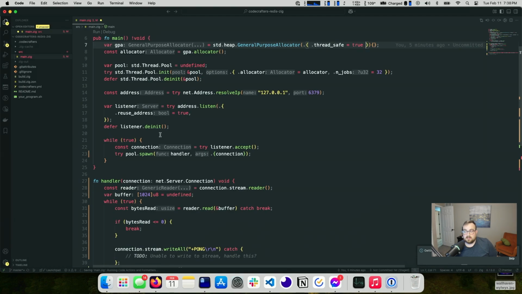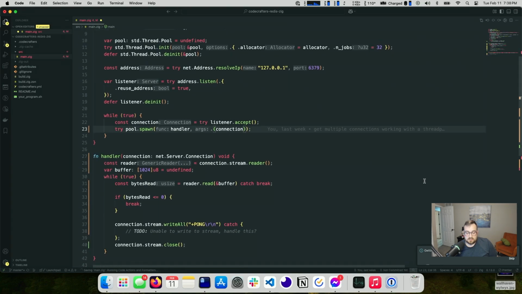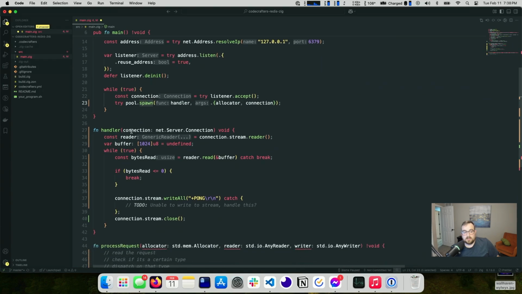And then once we've done that, we have a couple different things we can do. In the case of our handler, I think what we want to do is add our allocator right here. So we'll pass in our allocator to pool.spawn, and then in our handle function, we need to accept that allocator. So that'll be a std.mem.Allocator, like so.